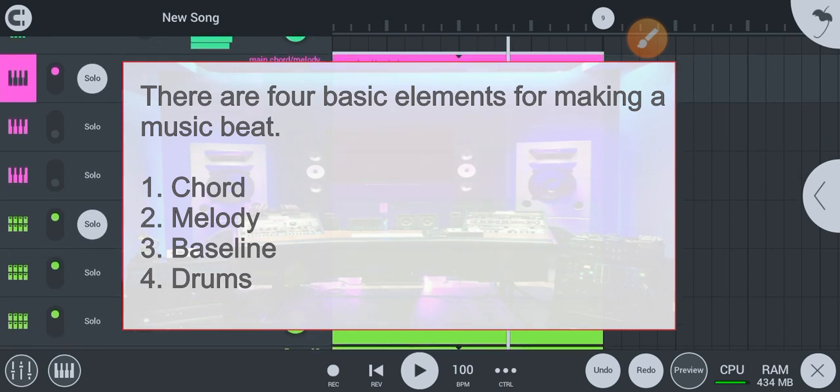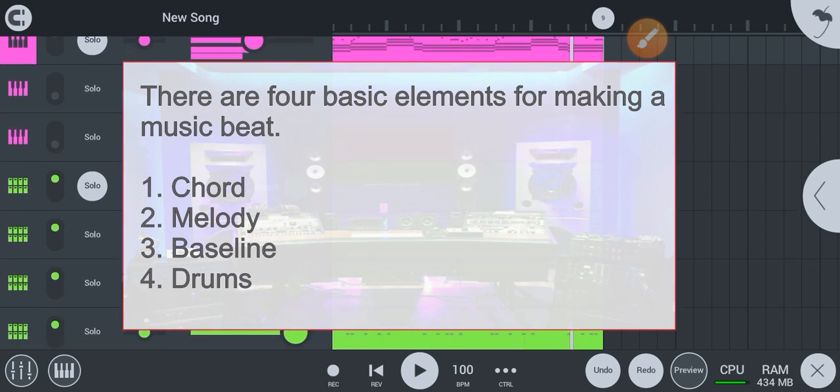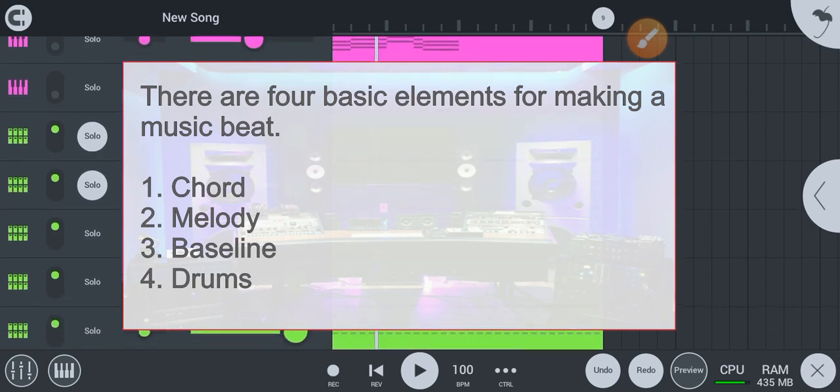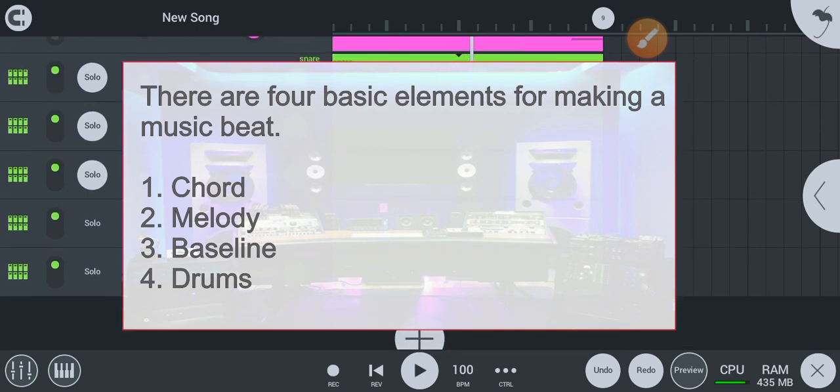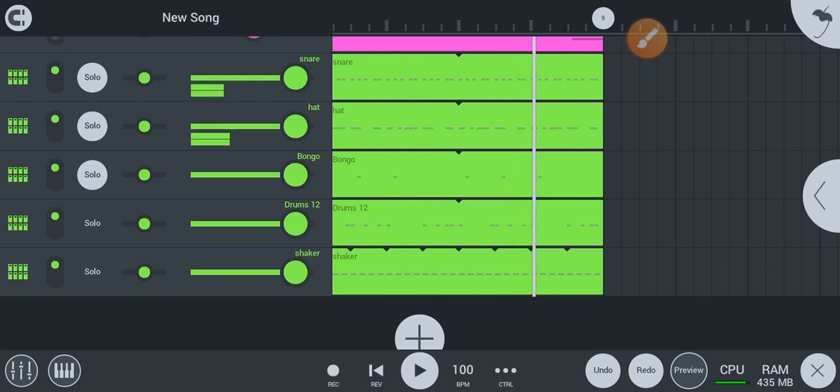There are four basic elements of making a musical beat. One is chord, two is melody, three is bass line, then four drums. Note, beat making is not limited to only the elements mentioned above. You can include other sounds depending on the kind of genre or style that pleases you.